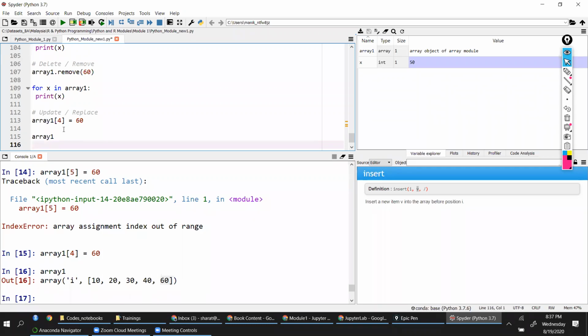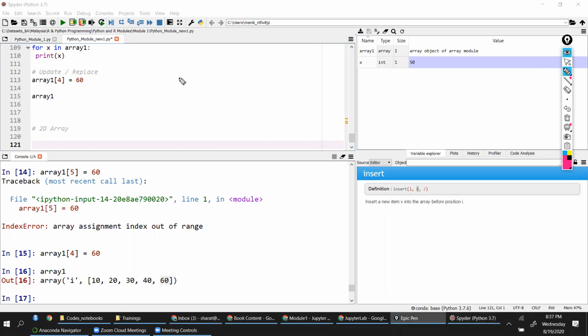All right. So this is about the one-dimensional array, that's your vectors. Now we have two-dimensional arrays. When I say two-dimensional arrays, it will basically have an x-axis and y-axis. You can imagine it like this.